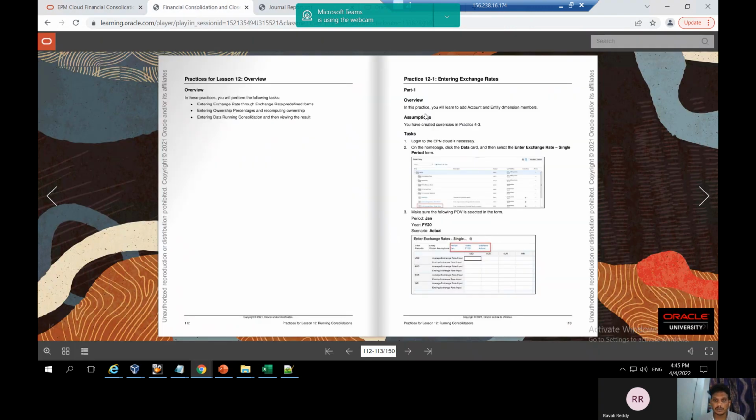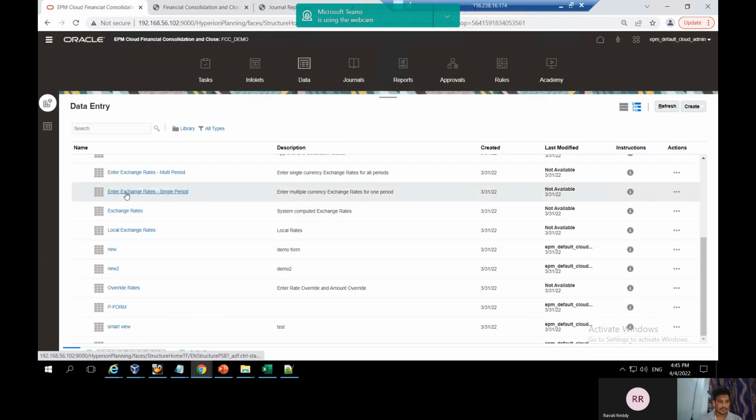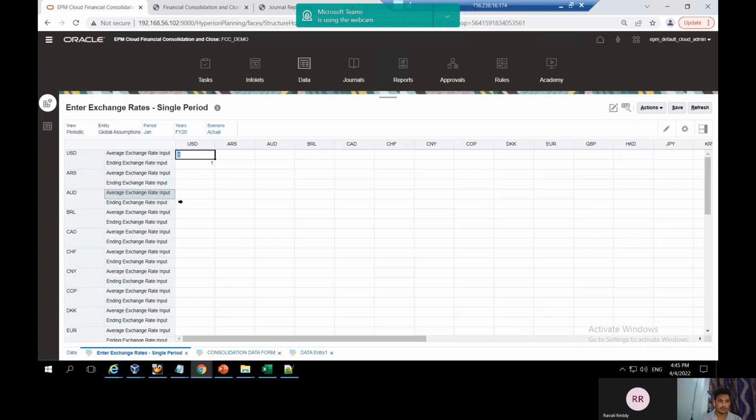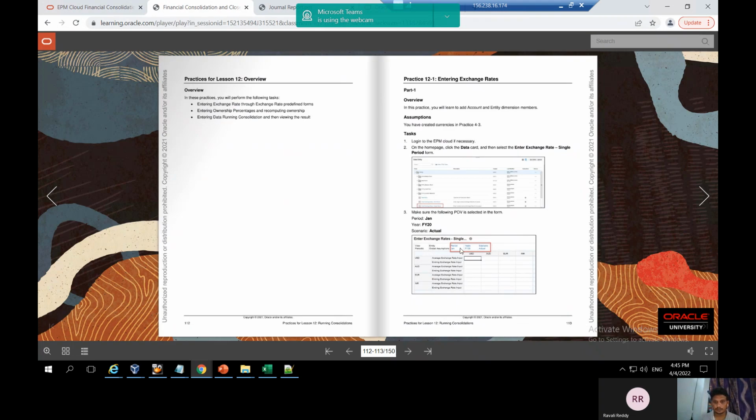Go to the activity guide. Enter exchange rate single page form. Select the form and click on open the form. Go to the activity guide.